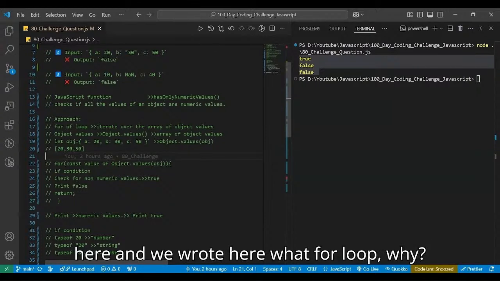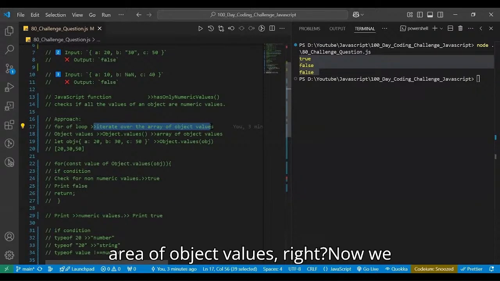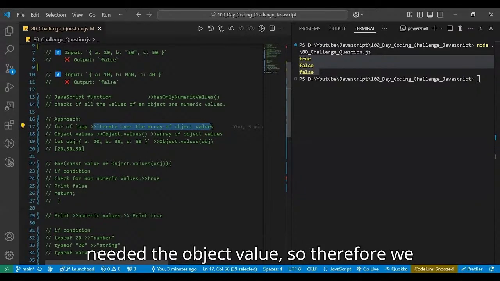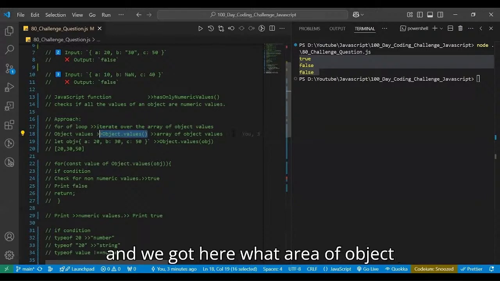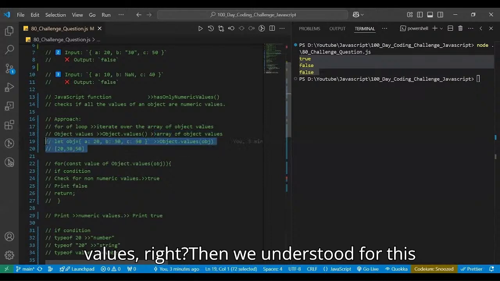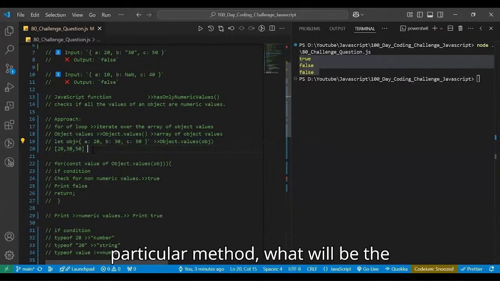Then we came here and we wrote a for loop. Why? Because we wanted to iterate over the array of object values, right? Now we needed the object values, so we used the Object.values method, and we got an array of object values. Then we understood for this particular input, if we use this method, what will be the output.